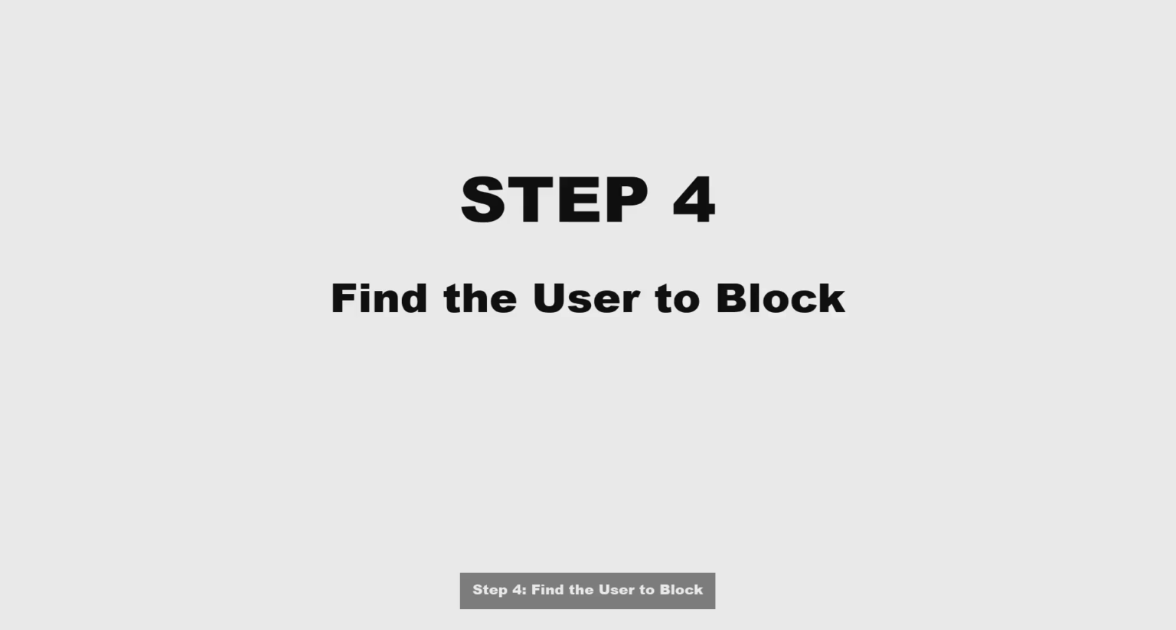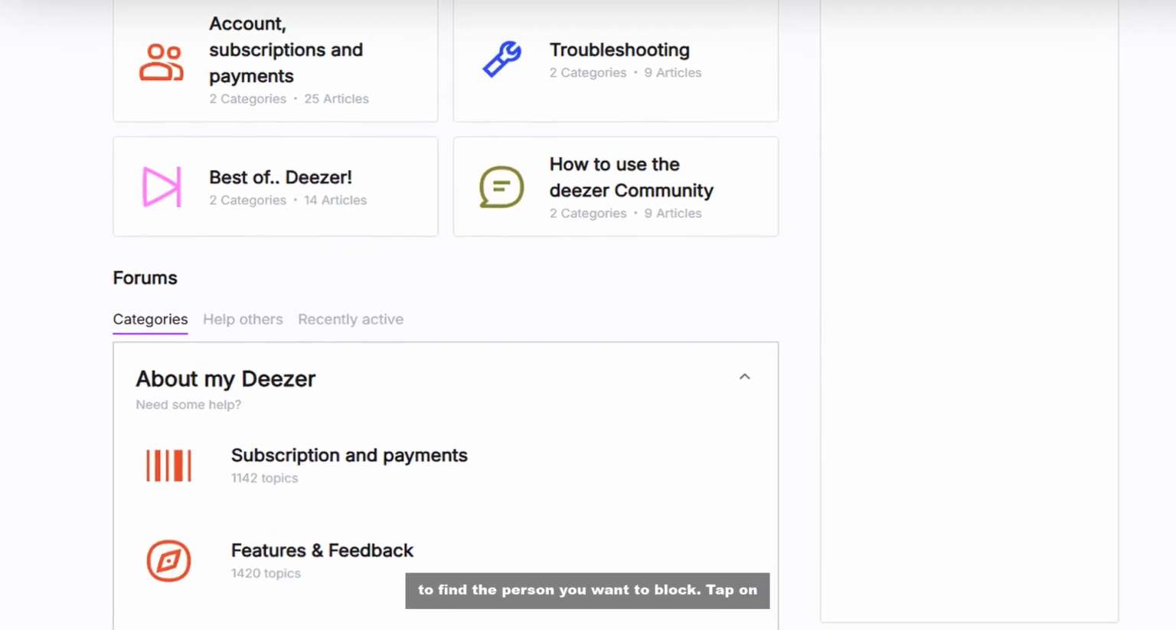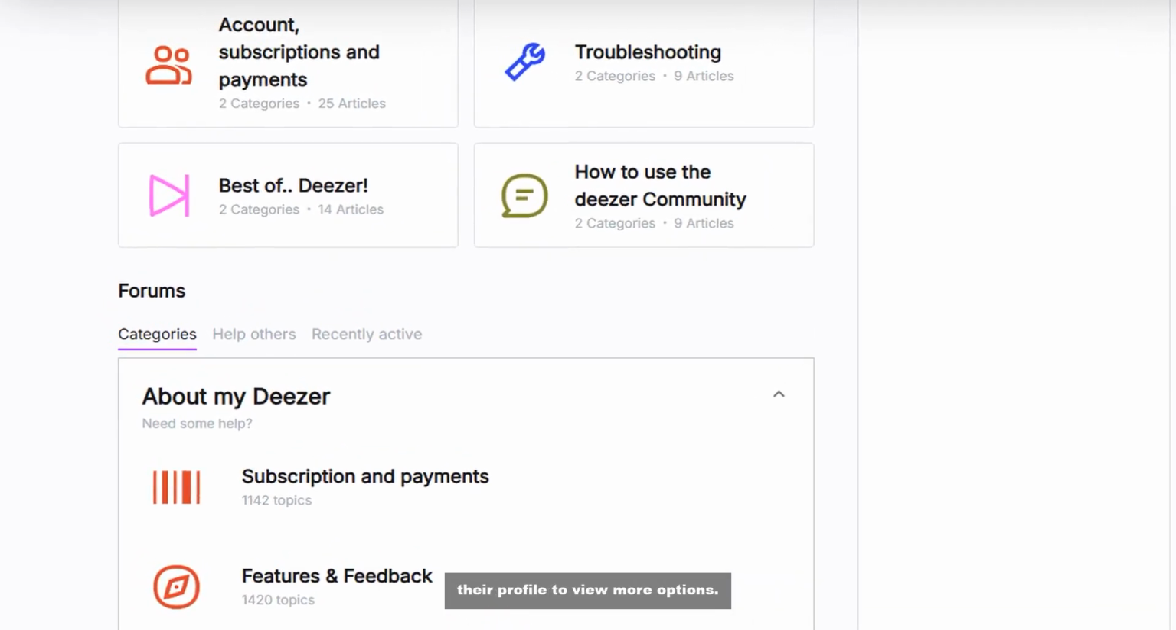Step 4. Find the user to block. Scroll through your friends or followers list to find the person you want to block. Tap on their profile to view more options.